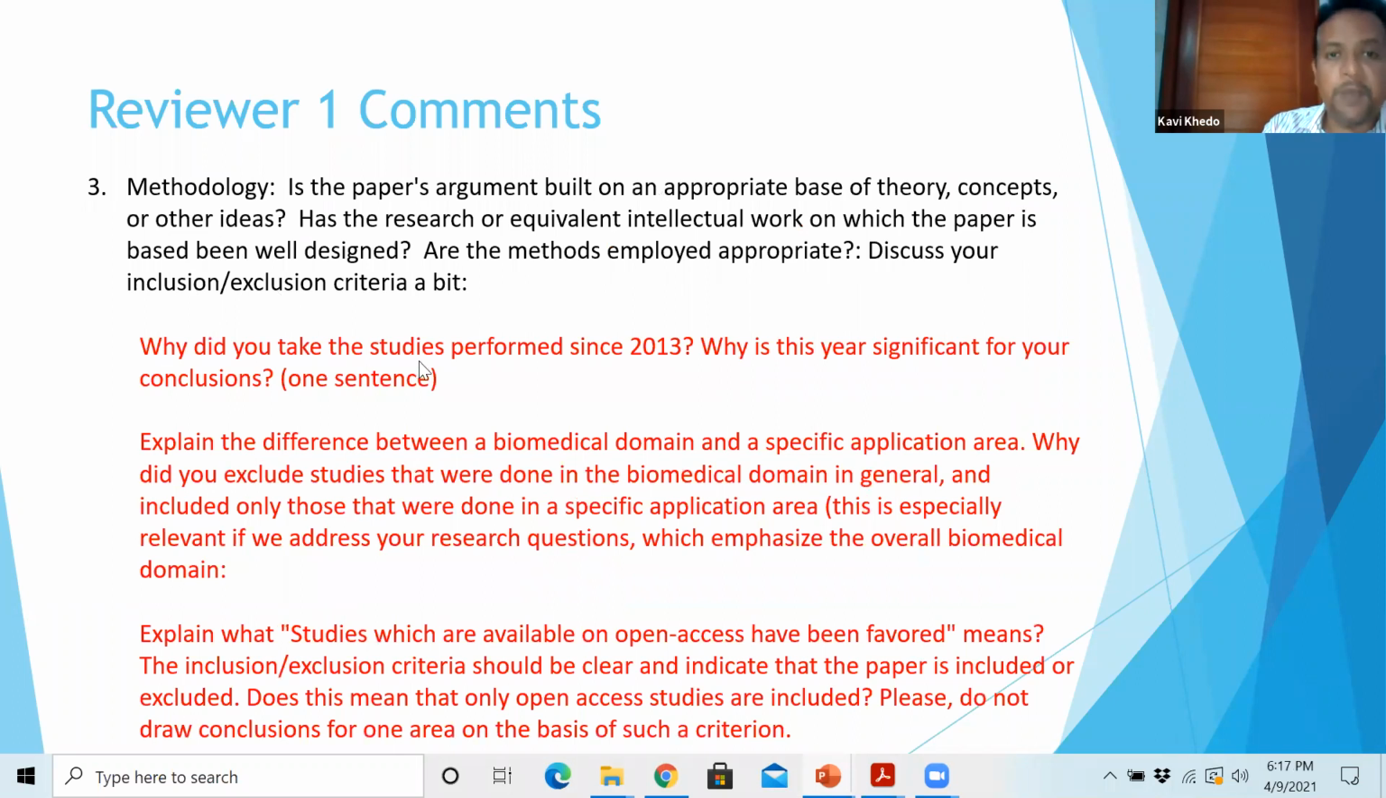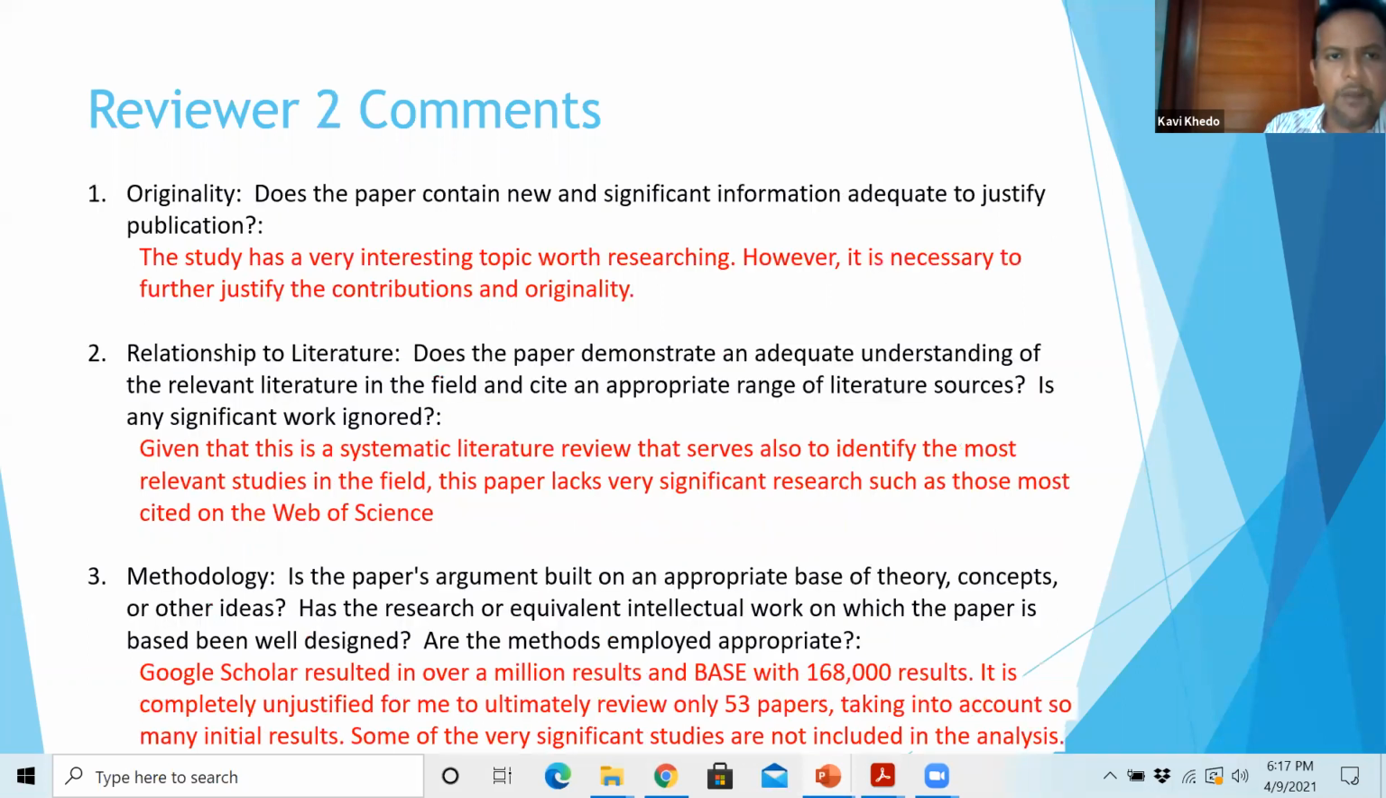Another comment with respect to the methodology. Why did you take the studies performed from, you see, even the period, there should be a reasoning behind it. Why not earlier and everything? And in our paper, we have explained. I'm not able to go through each of those comments, but these are the comments we have received.